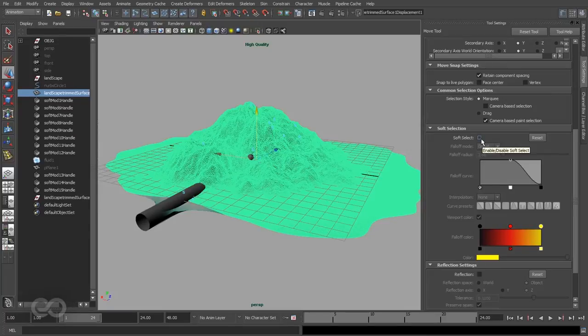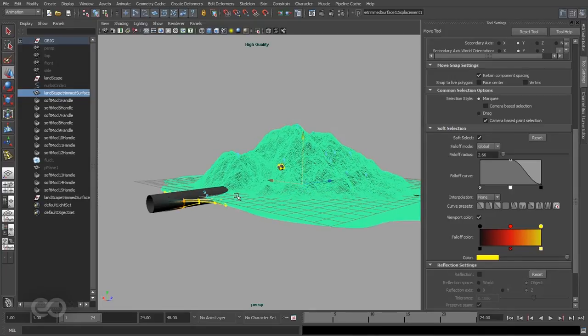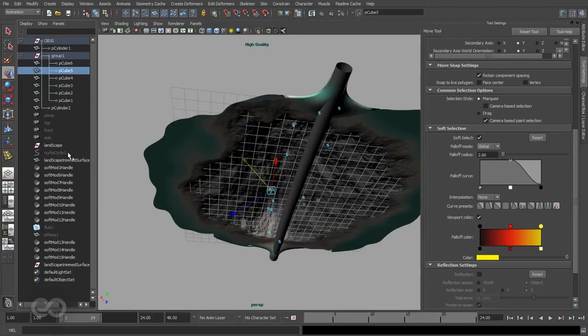Here I'm going to turn on soft selection, but with global turned on. What global does is that even if an object is not selected, even if it's not the active object, it's going to move along with the object you have selected. So as you can see, even the tracking markers which I have are also being selected.